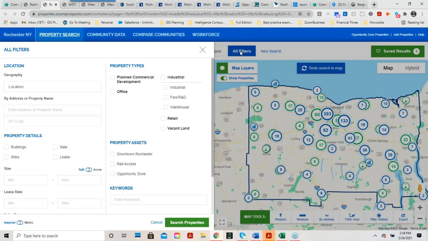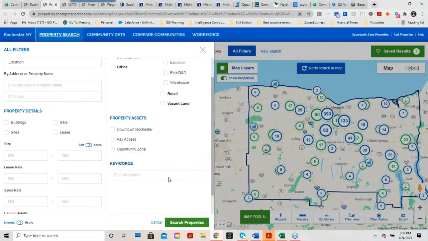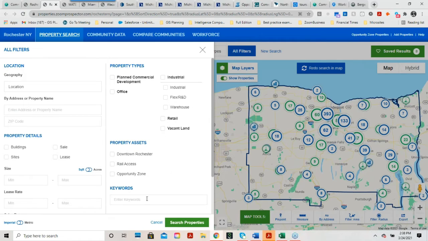We also have our filters. Our filtered search is a more detailed search. It allows you to search by address or property name, lease rate, sales rate, etc., and various property assets and keywords. So keywords is important because it allows you to kind of filter out everything else that does not have that keyword. And property assets are important because maybe you're only looking for something in an opportunity zone or in the downtown area or that has rail. These are all as well fully customized for you. We have hundreds and hundreds to choose from, so you can have an entire list of property assets here for your user to select.